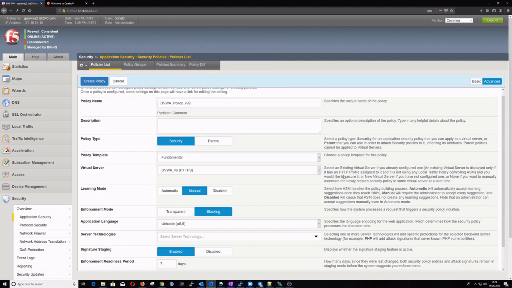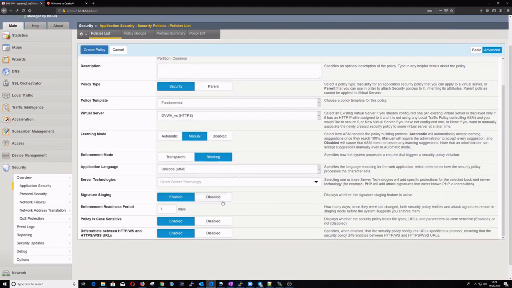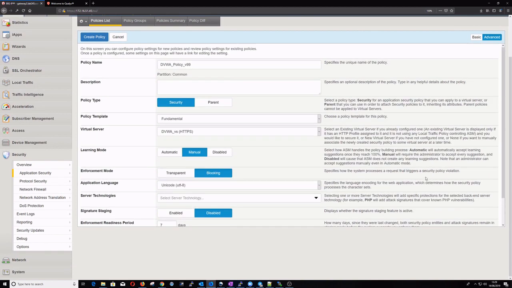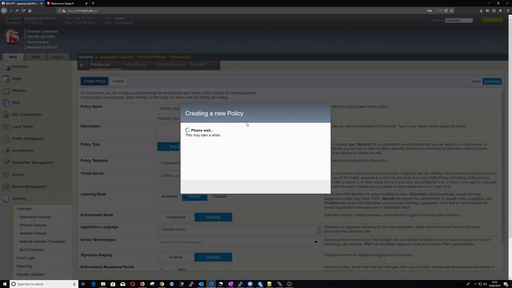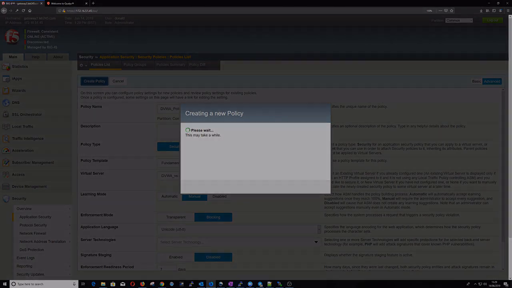I'm going to choose Manual Learning as it gives a bit more control over the policy, and I'm going to disable signature staging. This allows signatures to be blocked from the outset. Don't forget to select the virtual server you're applying this policy to and apply the policy.